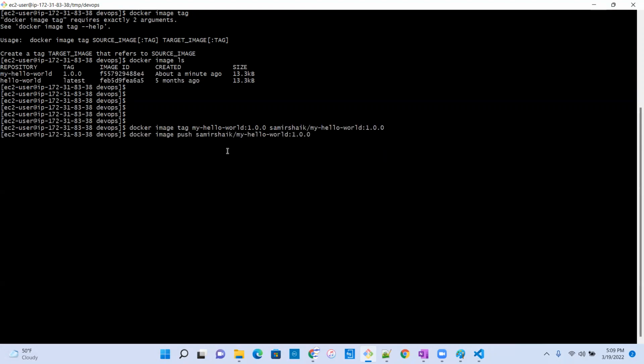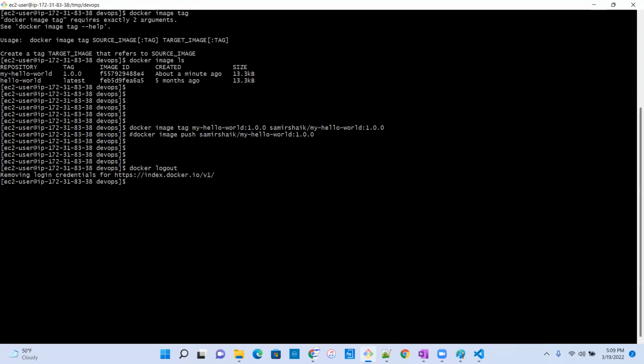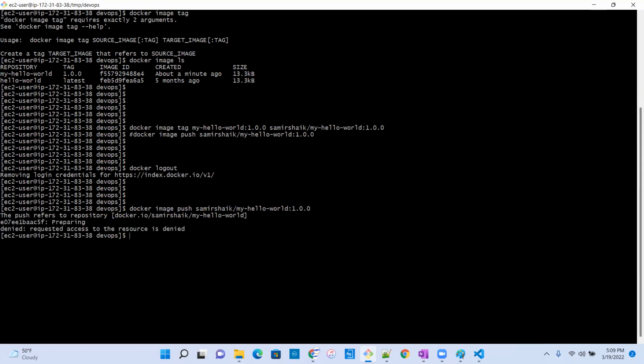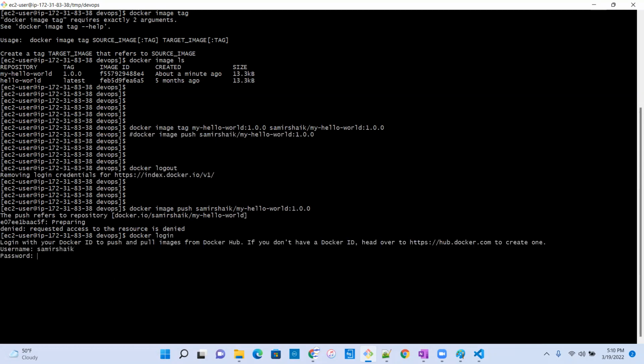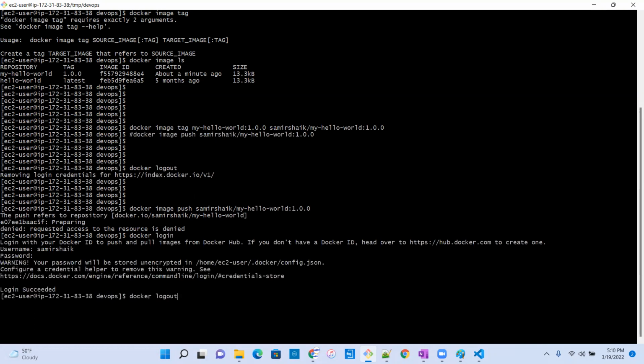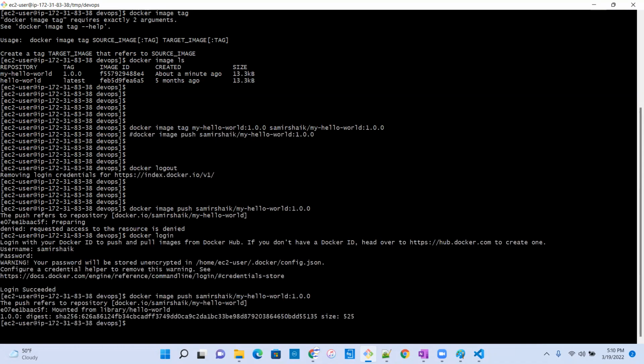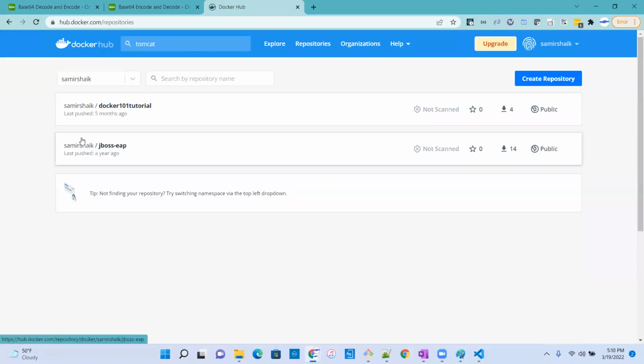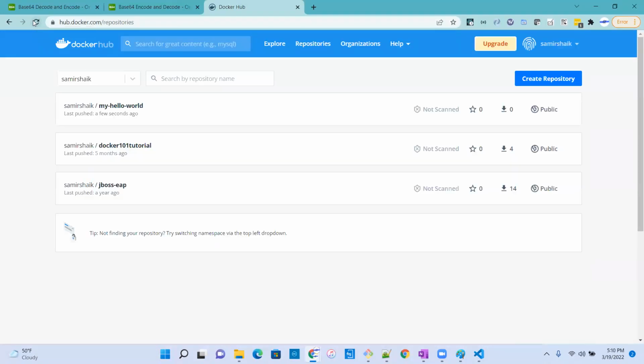If I was not logged in, it would not work. I will show you that also. Docker logout. Now I will call that command to push. Let's see what happens. It says denied: requested access to the resource is denied, because I'm not logged in. So let me try to do a Docker login, and then let's try to do a Docker push. Yeah, so it got pushed. If I go here and refresh, notice there were only two. I should see the third one now.